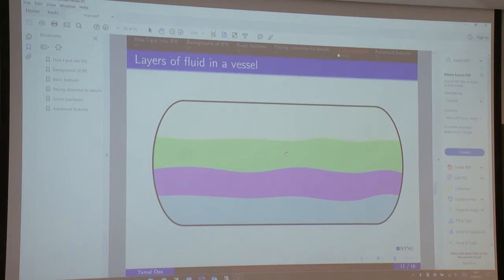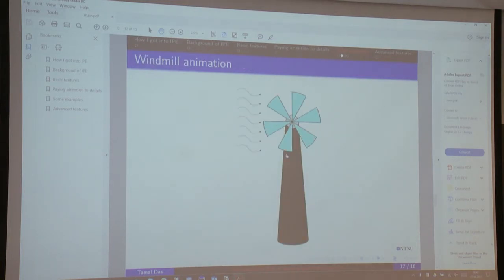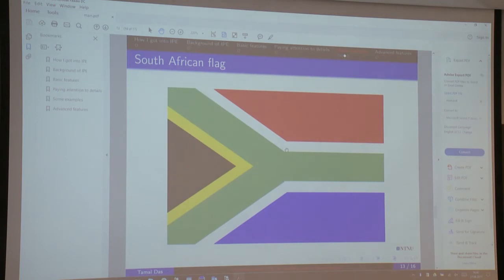I can show if I have time. You can even make animations. So I tried to make a simple animation using IPE. I tried to recreate the South African flag by just taking one from the internet, making my layer, and just drawing on top of it.